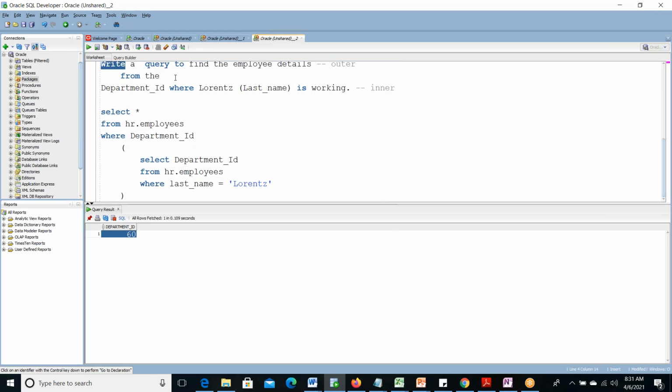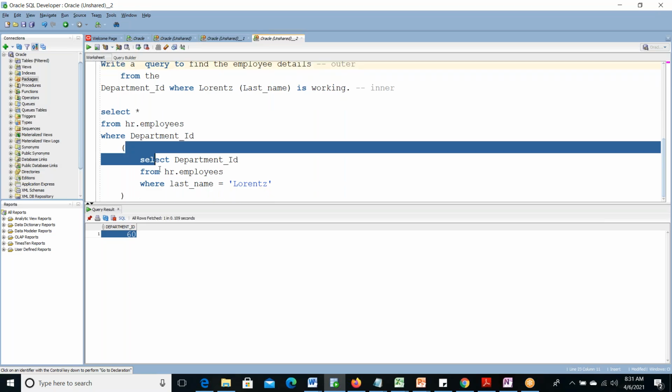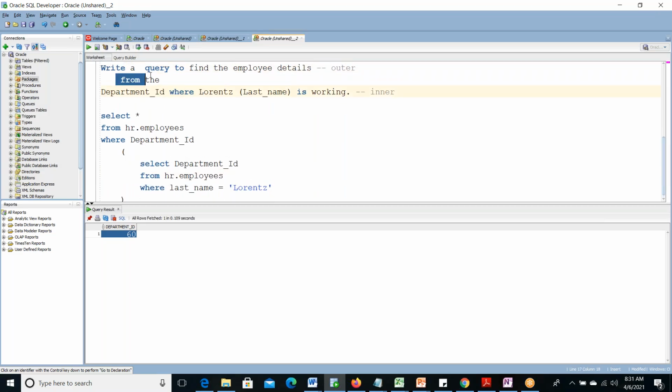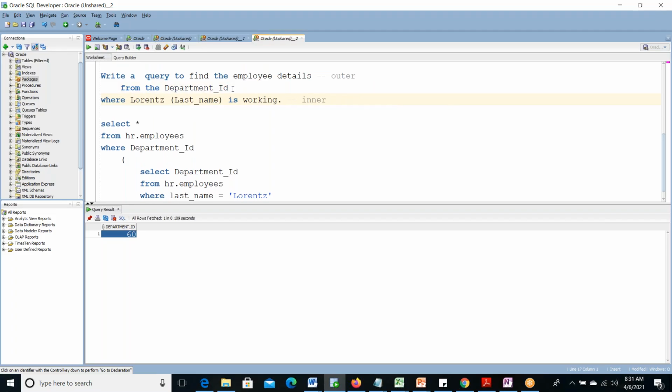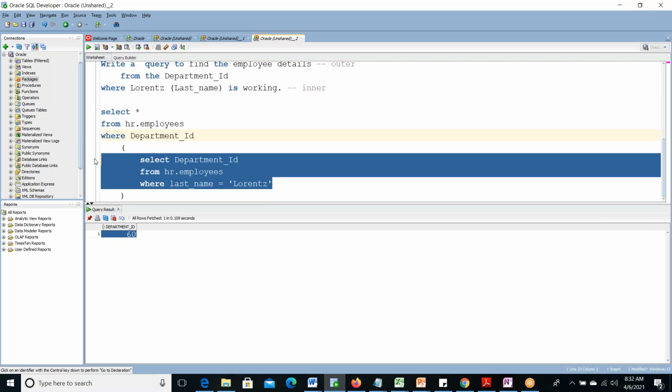This part is the inner query. From it we get the department ID. So where department ID, we can take this one here, from the department ID. Now, where Lawrence, the last name, is working: we got this result from the inner query, the department ID where Lawrence is working.